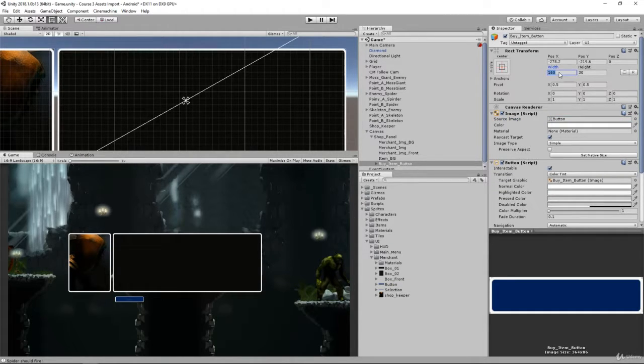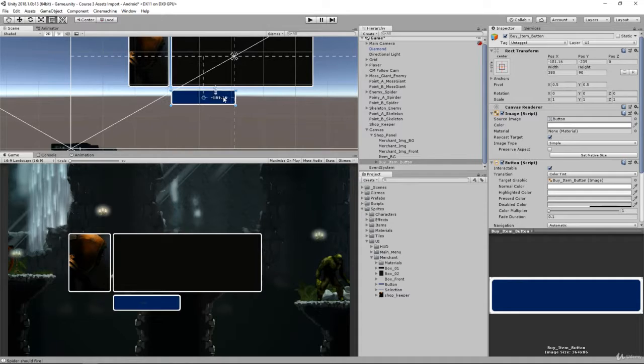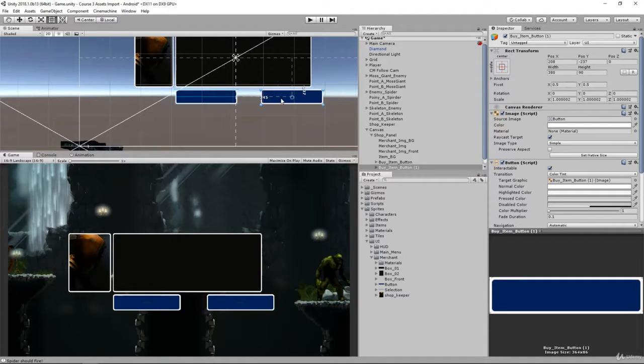And then we can control the width of this. Let's go and make this about 380 on the width and 90 on the height. All right, and we can then position it right below. So we're going to have our buy item. And then let's duplicate this, and this is going to be just an image of how many coins we actually have, or gems. So let's go ahead and just move it over here.